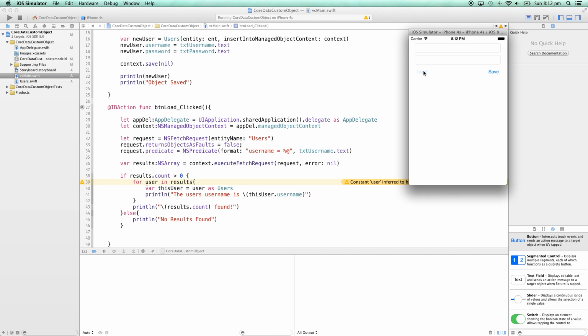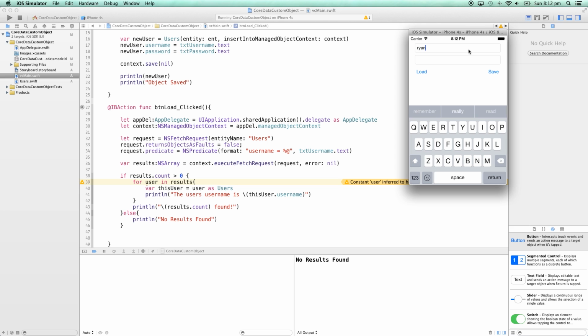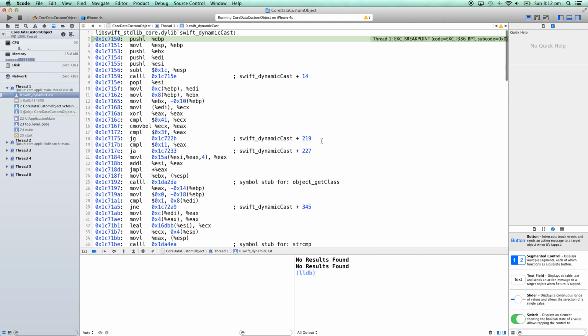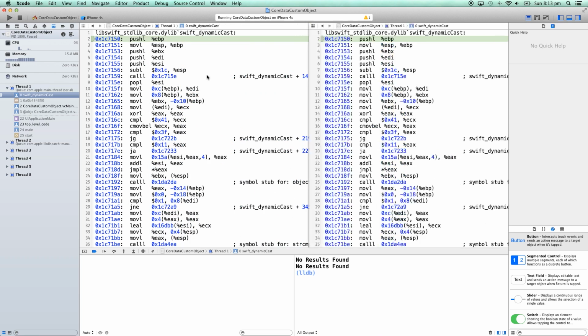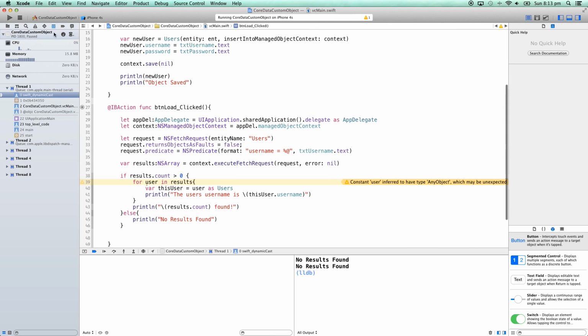If I attempt to load the information, no results come back. Obviously this section of code is not running. If I were to put my name into the username field and do a lookup on that, no results. I think I used capital R, that might be why. And do a load, you'll see that we get this error. And it's in the libswift standard library core, and it's attempting to do a dynamic cast. Now this, I spent quite a while trying to figure out what this error was.